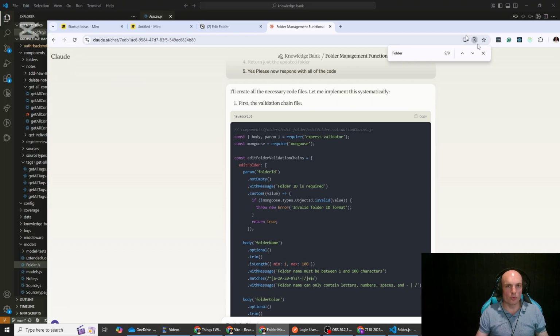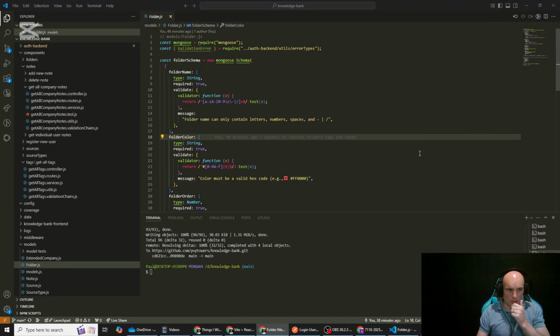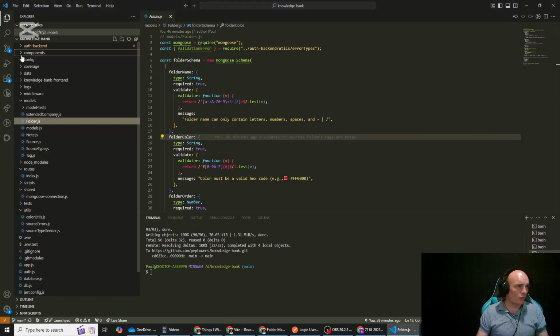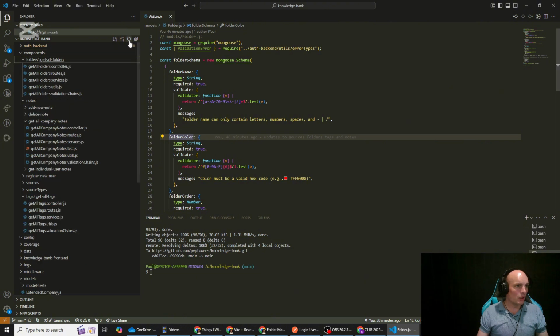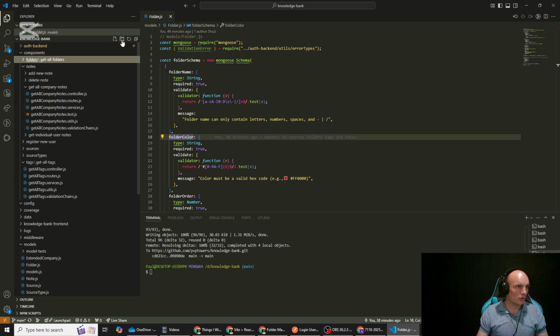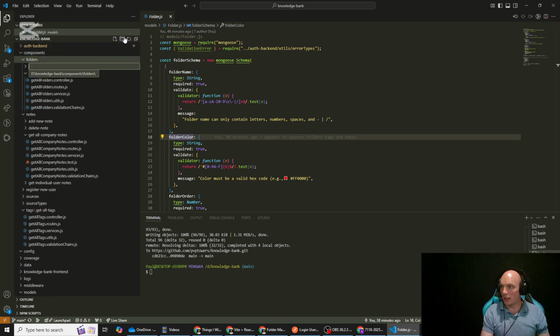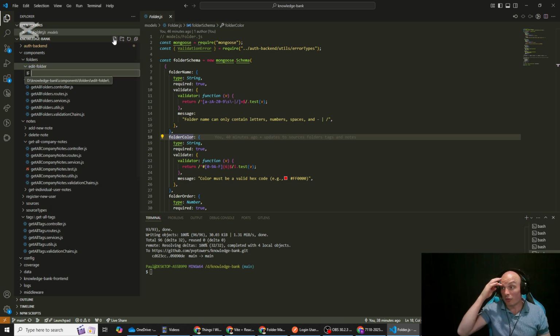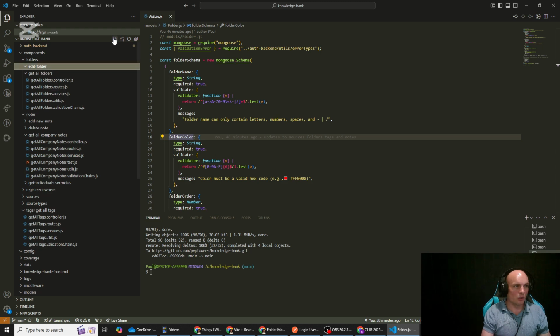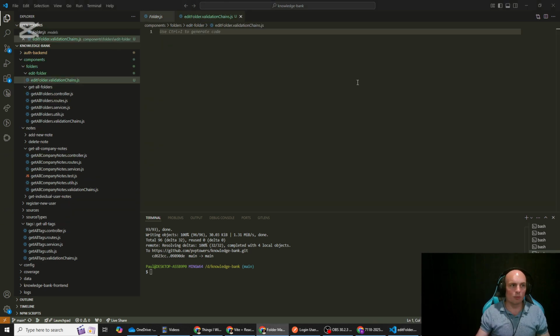Actually, I'm going to pull this over here onto the other screen so I can cut and paste. And we're going to go through this as we go. So in folders, we need to create a new folder, and we're going to call this edit folder. And then inside edit folder, we need to create each of our files. So edit folder.validation chains.js. We're going to copy and paste this in here.